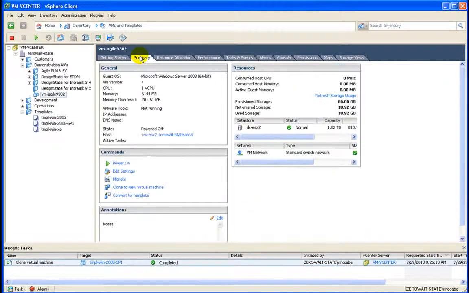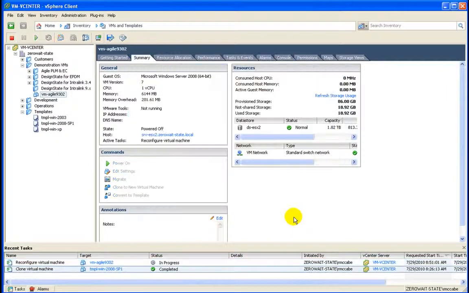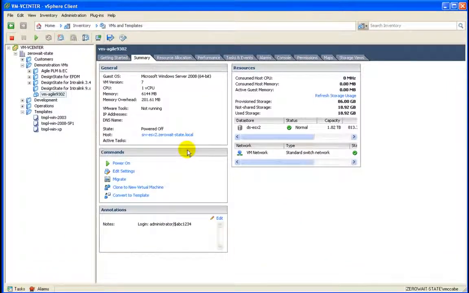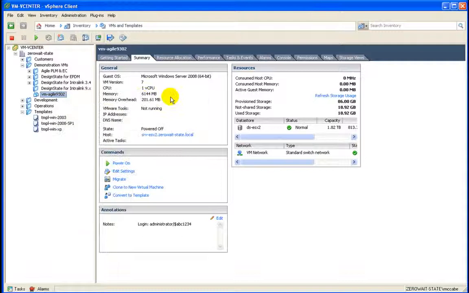Okay, with our virtual machine created, we're going to go ahead and add some notes here. What I'm really interested in is knowing the login. So I'm going to add a note so other administrators in our organization that get into vCenter will know how to log into this VM. It is just a test virtual machine. If it was production, I would probably not put the password in the notes.